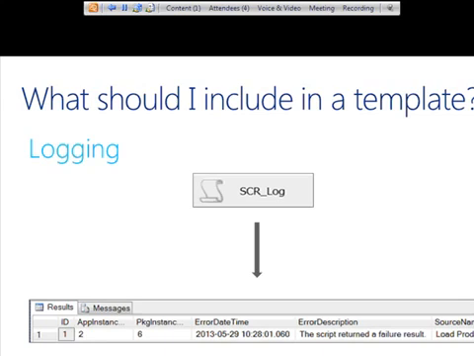So let's just go through a little bit about what I might include in a template. I already mentioned this, but you might want to include logging. One nice thing that you can do is have a script task that would write to a log table.